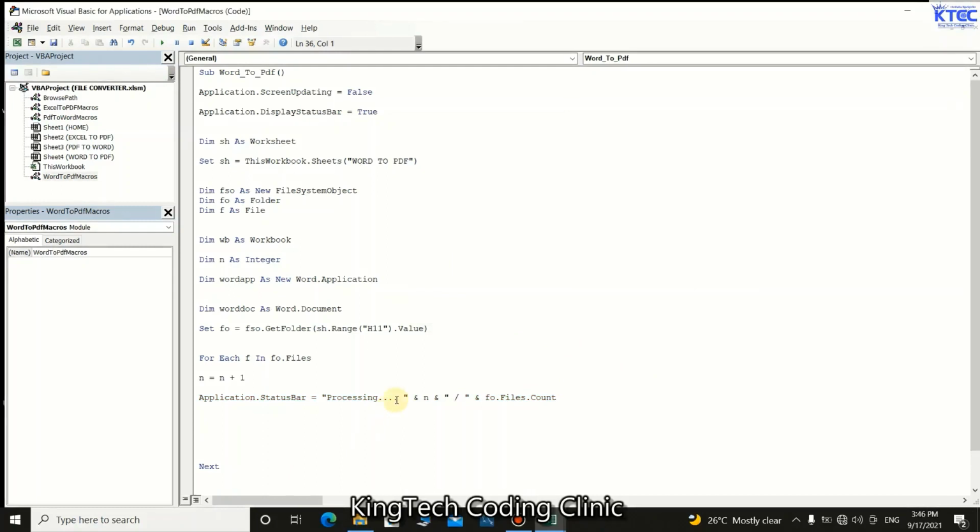So we're just concatenating. This is a string on its own, and we are concatenating it to the number of files that are converted already. So this takes care of the number of files that are converted over, then this takes care of the total number of files in the folder. So take note of that. Once we are done with that, we want to write the macros to deal with the conversion now.